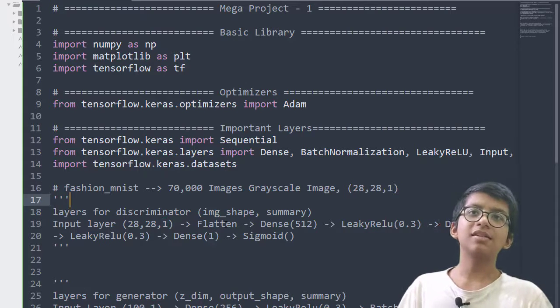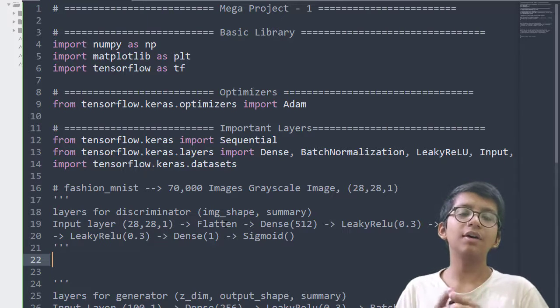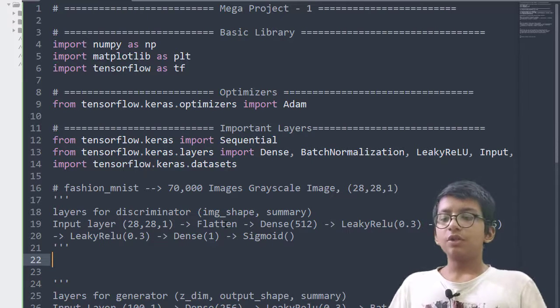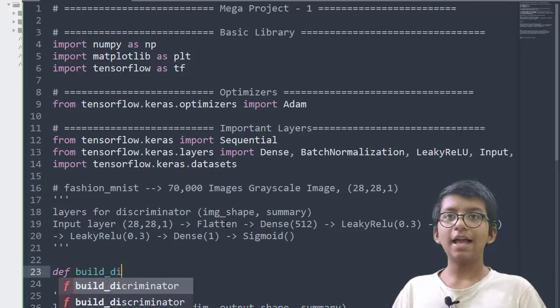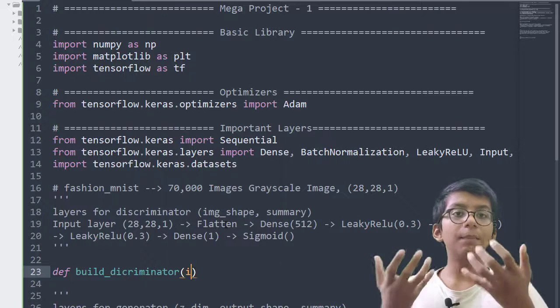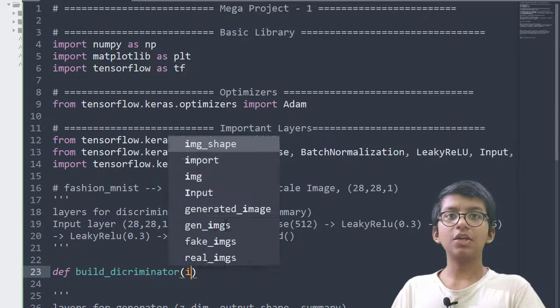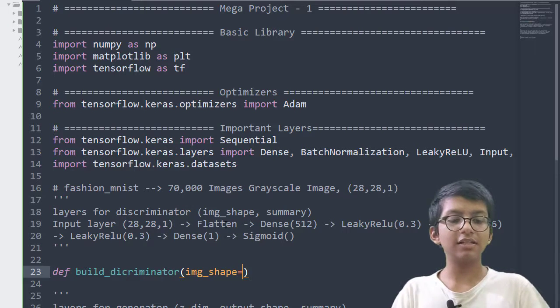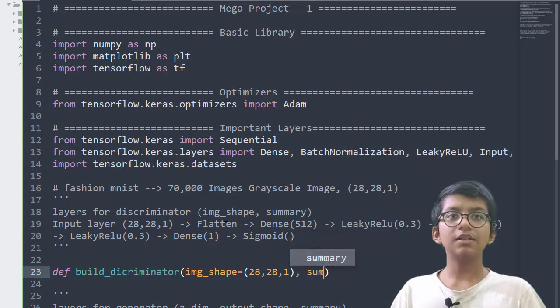Okay, so this is the similar. We are going to use Fashion MNIST. So we are going to train our classifier to identify these kinds of things. Okay, so I will make one function, which is build discriminator, and it will take the input image shape, and in this case it is 28, 28, 1, and it will also take summary, meaning summary equals true.